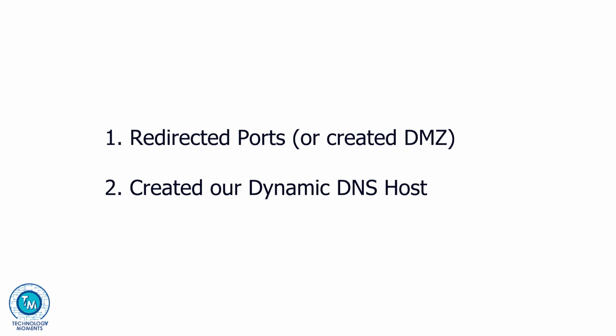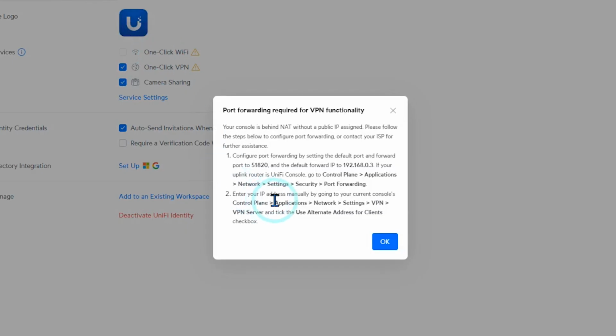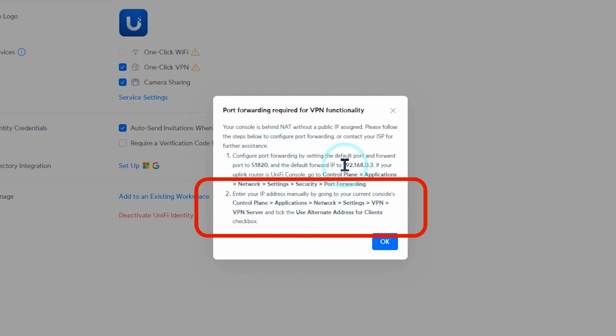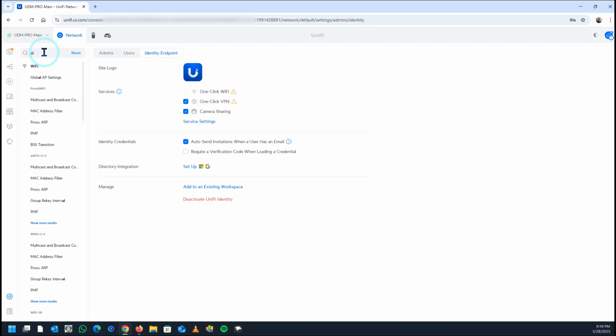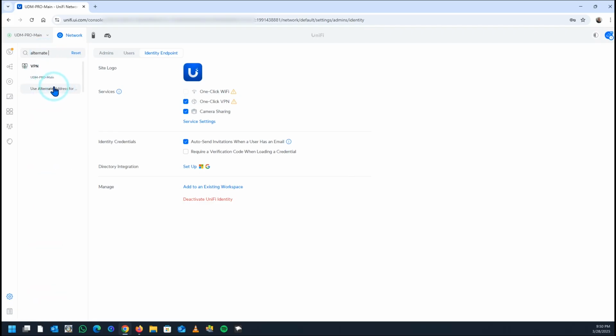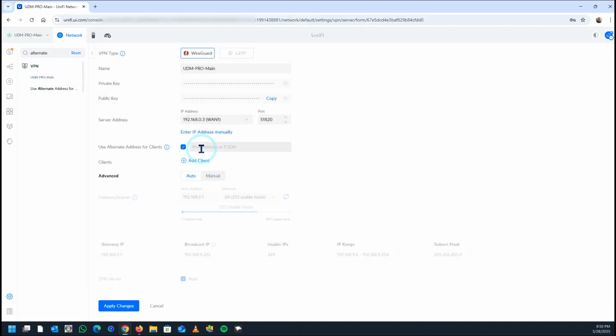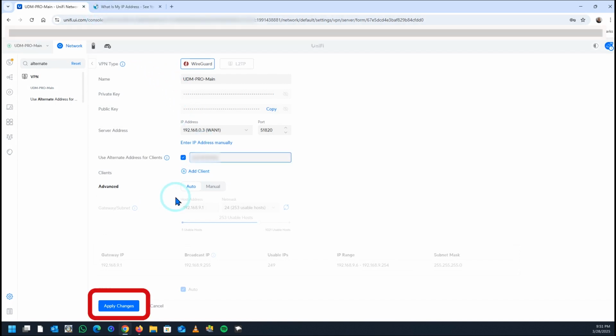So after having first redirected the ports, all of them, a task that our service provider does, to our internal IP on the WAN port of our gateway, and also having created the host in DuckDNS, we follow these instructions that the UDM Pro shows right here by searching alternate address. It guides us visually, and we either type our fixed public IP or we type the DuckDNS host. We then apply the changes.